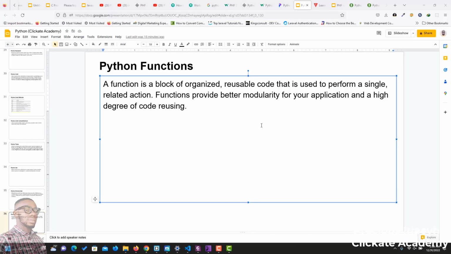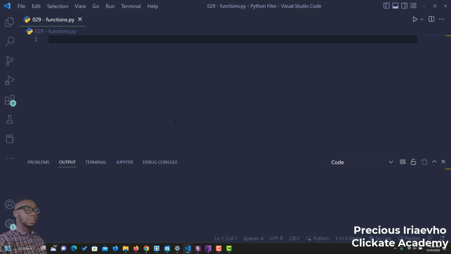Python functions. A function is a block of organized, reusable code that is used to perform a single related action. Functions provide better modularity for your application and a high degree of code reusing. So let's create our first Python function.